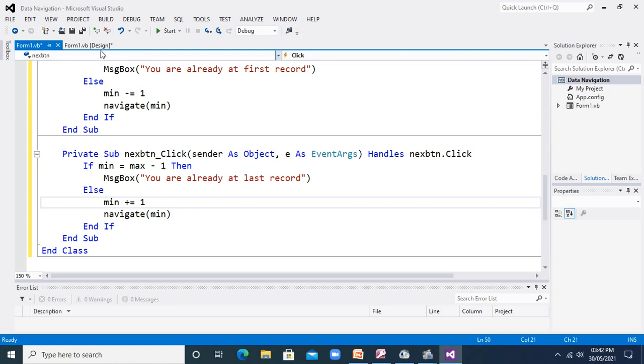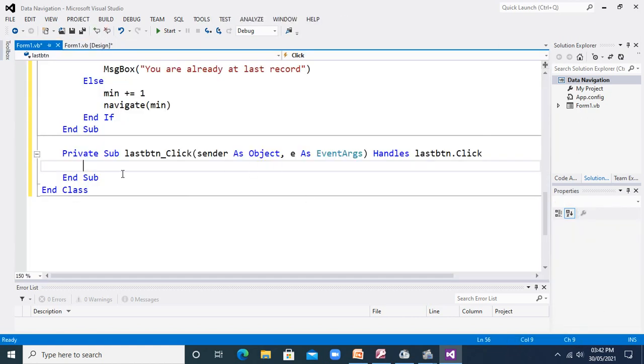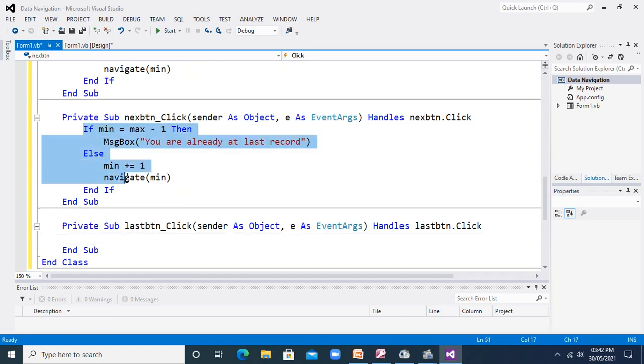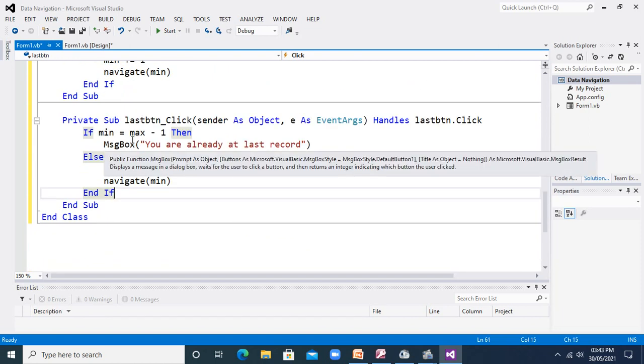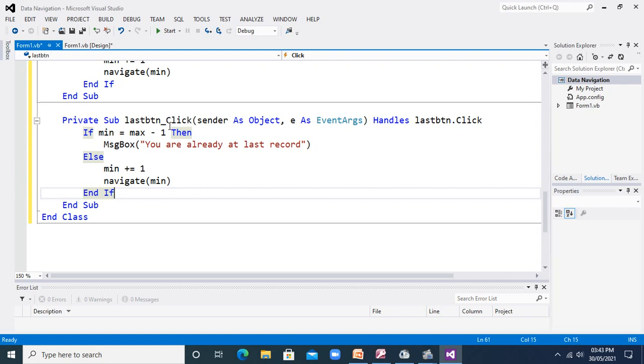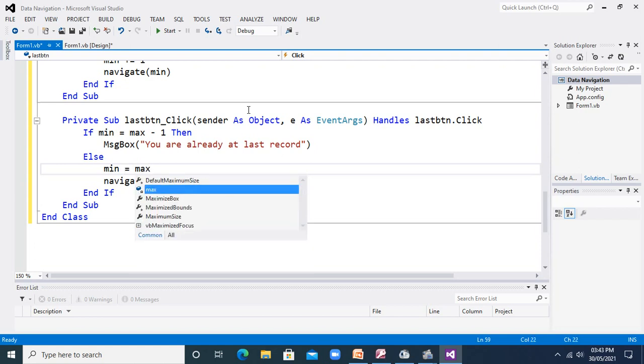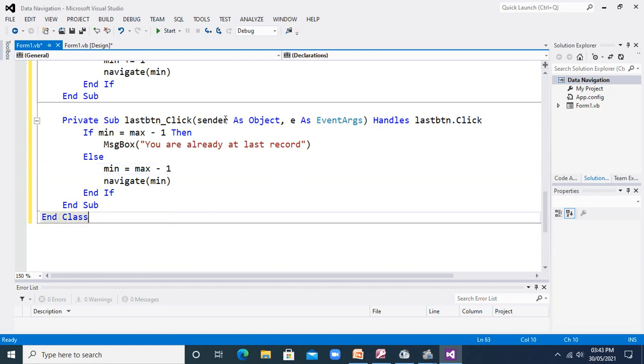Okay, now I will have the last button query. For that, I will copy this procedure of my next button. When I click the last button, I will check whether my mean is equal to max minus 1, meaning if I am already at the last record, it should display that you are already at the last record. And if it is not, at that time my mean should be max minus 1, so that it will display the last record. Okay, now we will execute this.